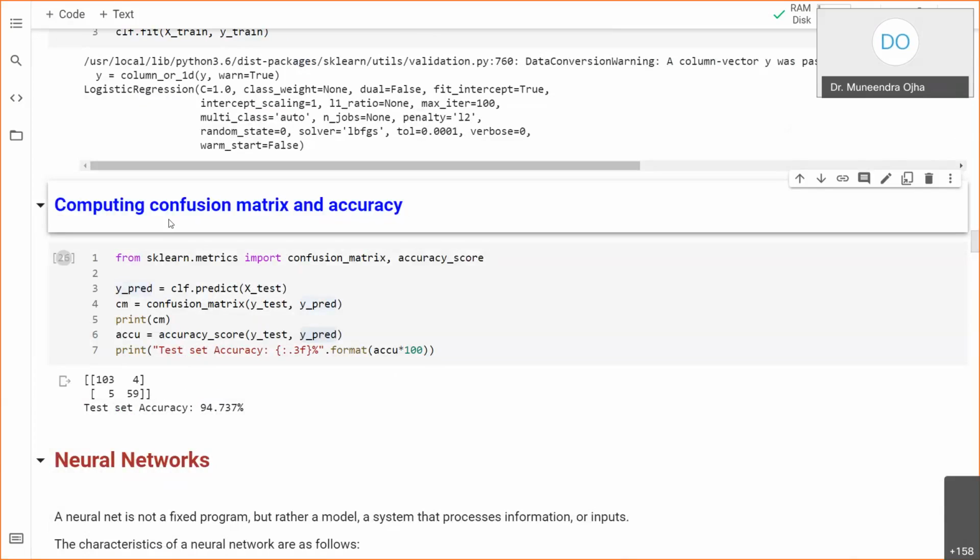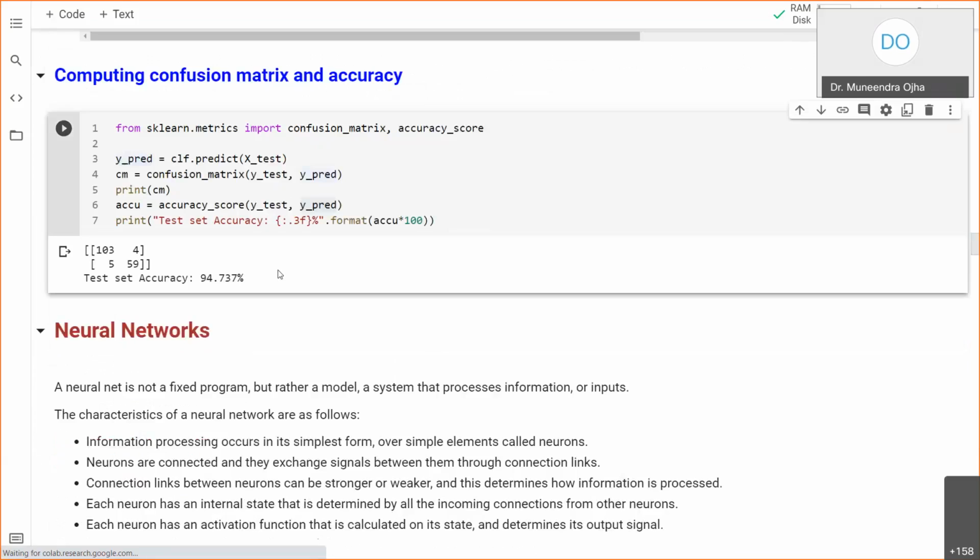So then we perform now. Okay. Dr. Munir, you may move on.